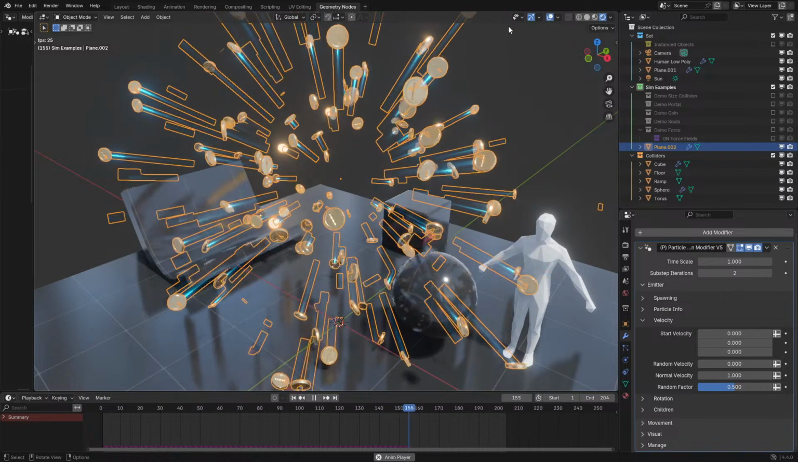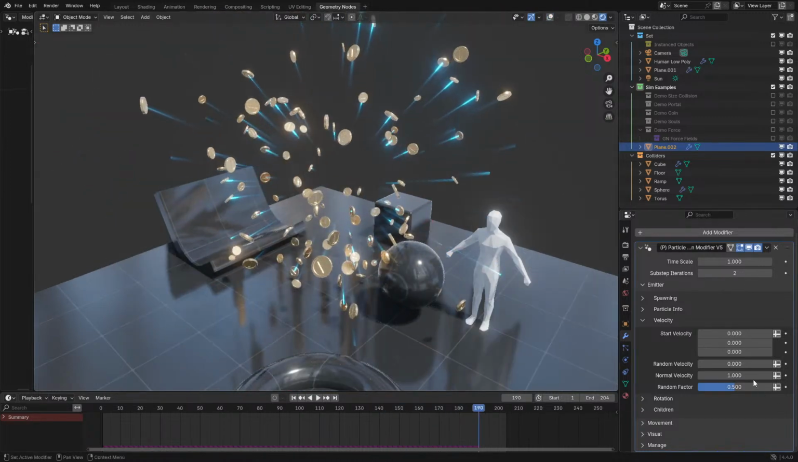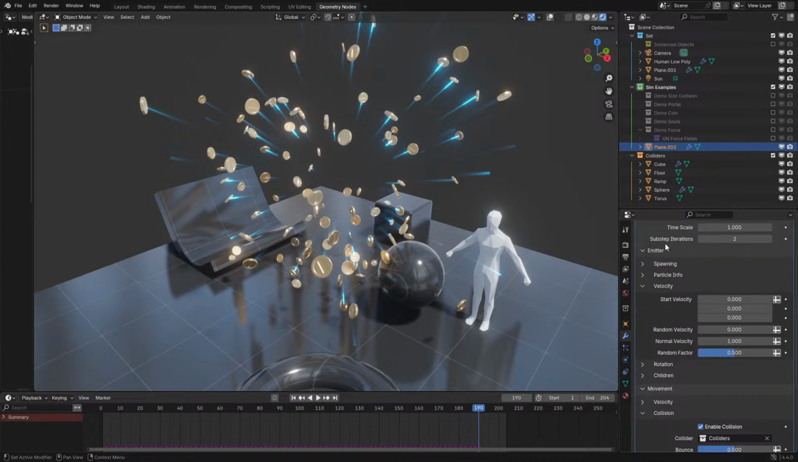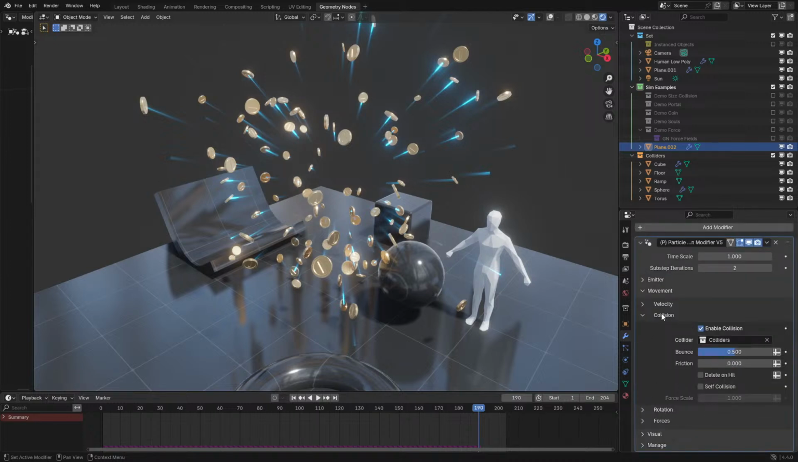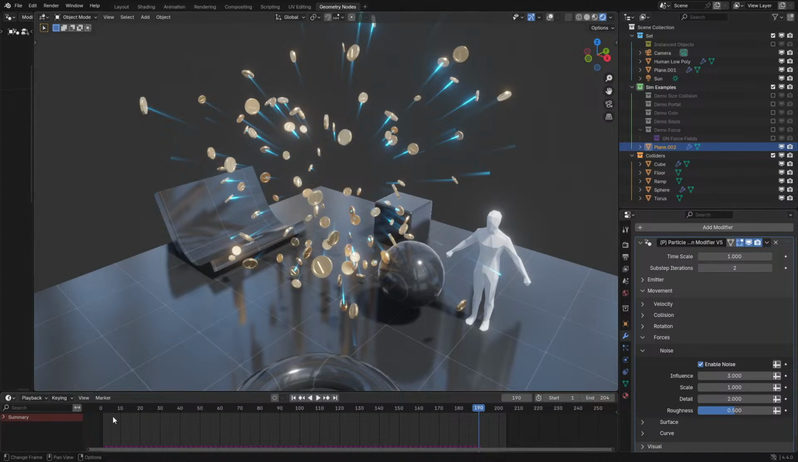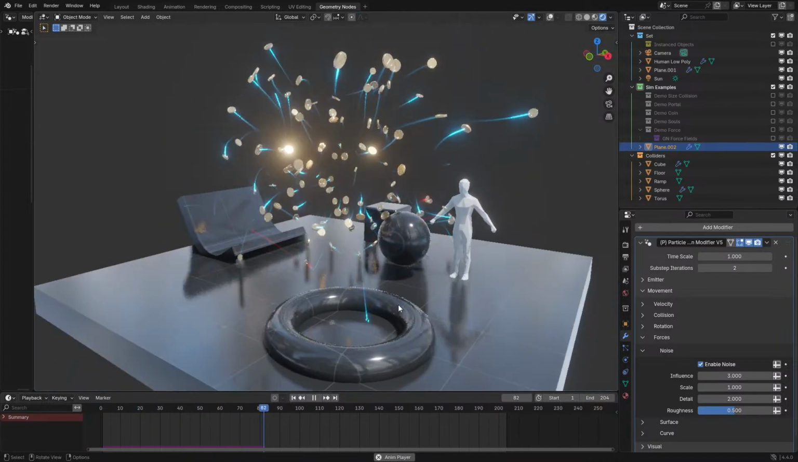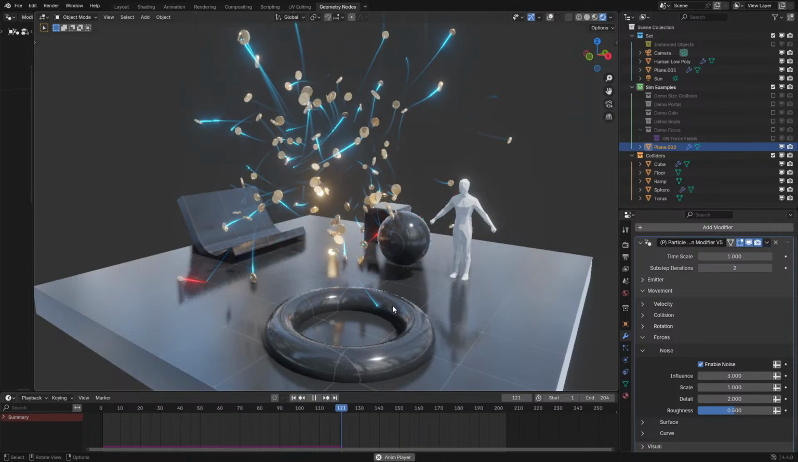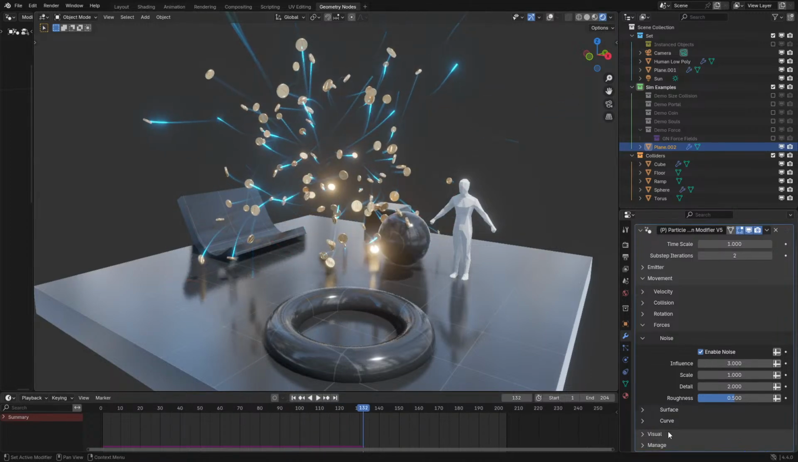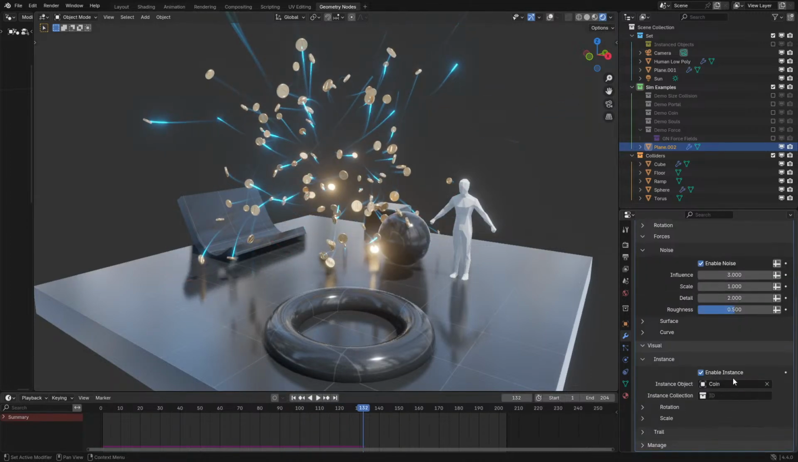All this should be in the modifier. And now that we have this, let's add in some forces. So here in the movement tab, we're going to go to forces, which will just enable noise and then set this to be like 3. So here we can see that these are all moving around and having a fun time. Again, a very simple setup that did not take long, and it just works.